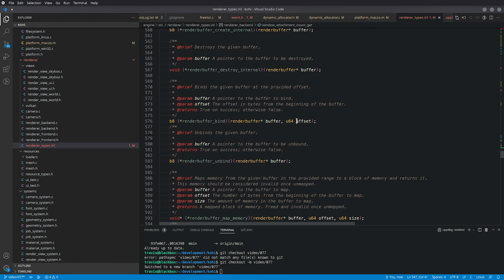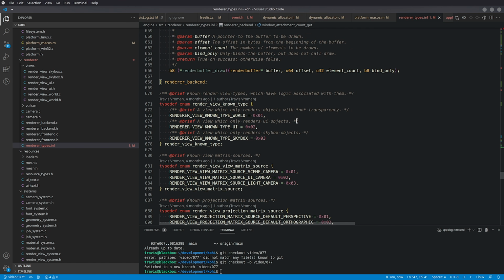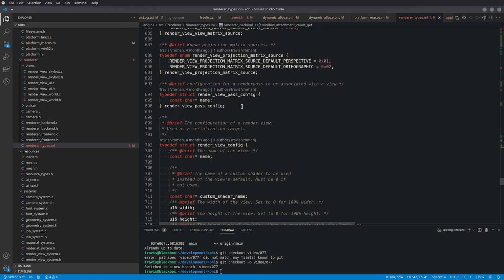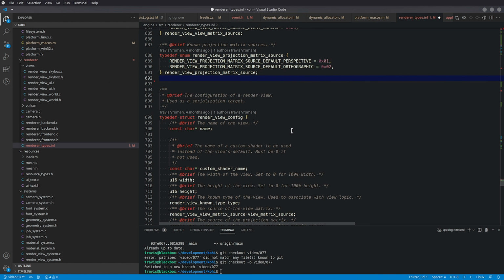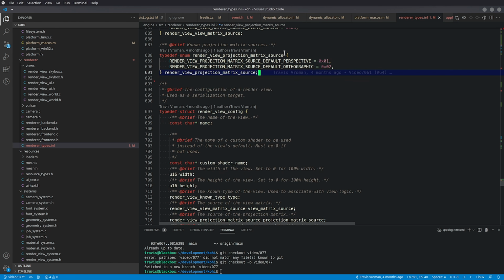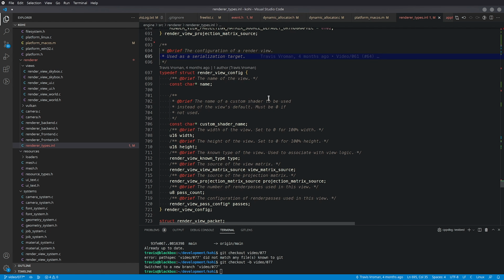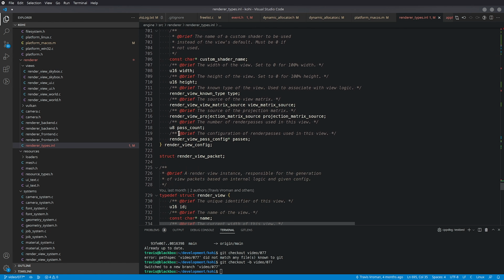Okay, so a little further down after this, we have a render view pass config that just takes in the name of a render pass. This is going bye-bye. We do not need that anymore because we have our new configuration types. So with that, that's obviously going to cause a problem in our render view config. So our passes right here, this type is going to change to render pass config, right? So we just have an array of that. Nothing else really changes except the type there.